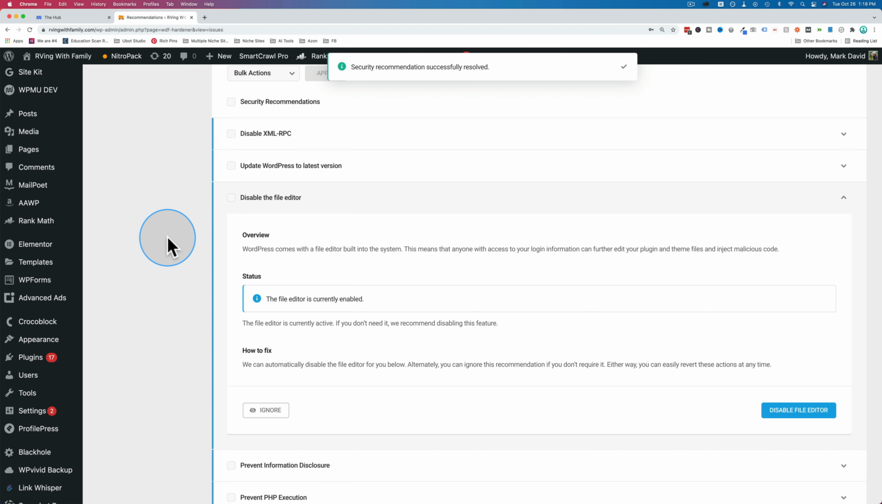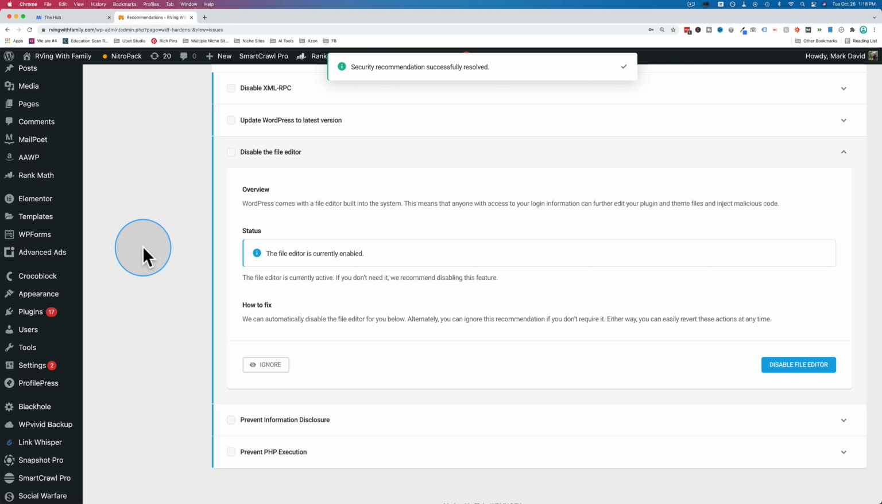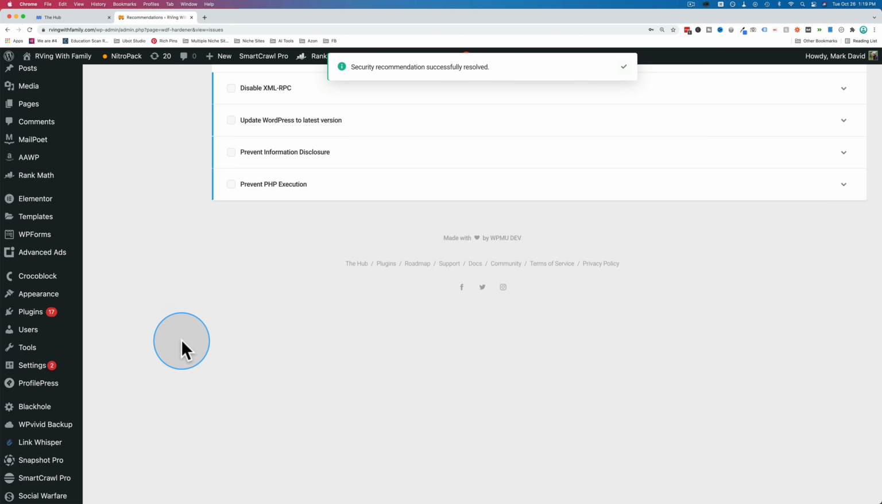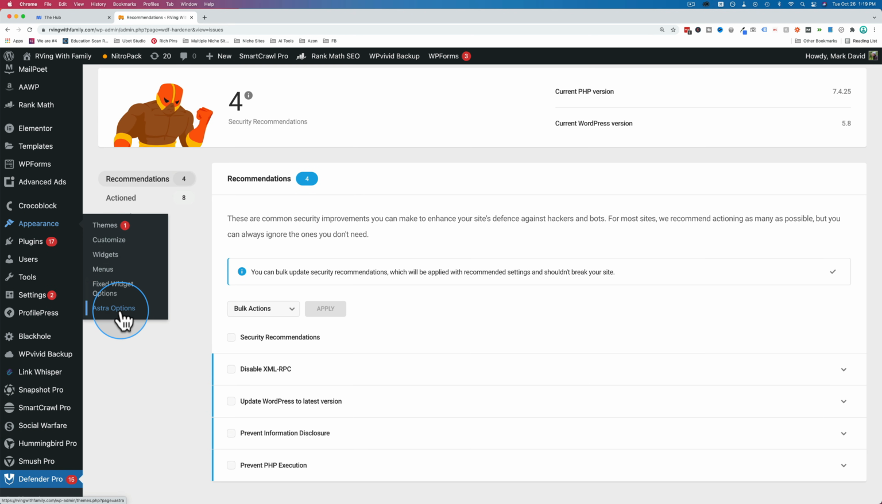Disable the file editor. This is under Appearance. We have a theme editor, and under Plugins, we have a plugin editor. Both of these can be used to inject malicious code. However, the hacker first has to have access to your site. And once they do, if these options are available, it makes it easier for them to inject code. To close those off, click on Disable File Editor. And now if I refresh and then go to Appearance, the theme editor link is gone. Under Plugins, the plugin editor link is gone.